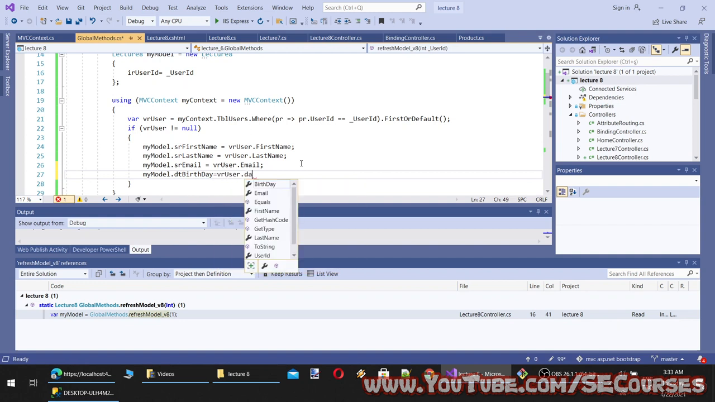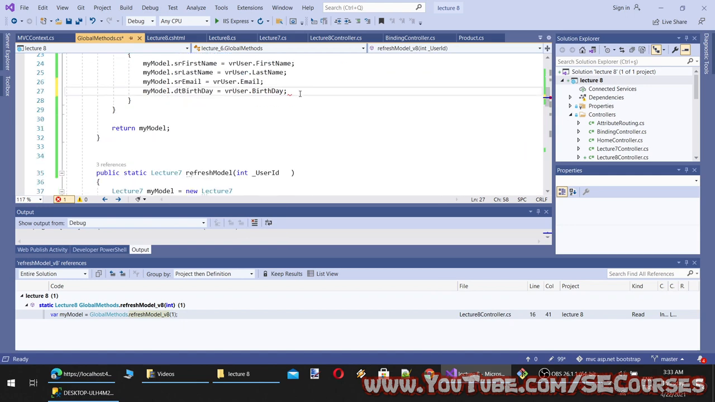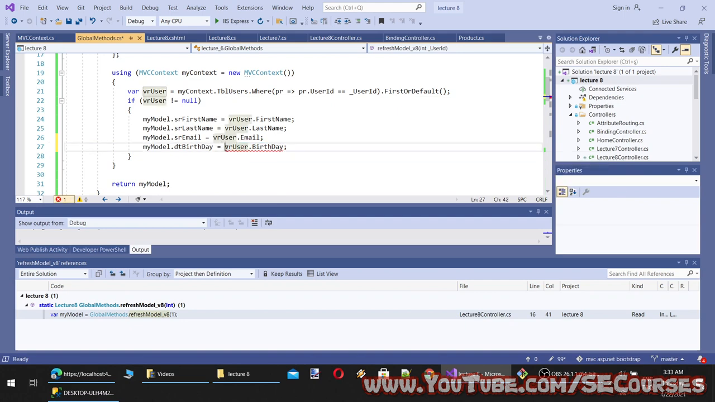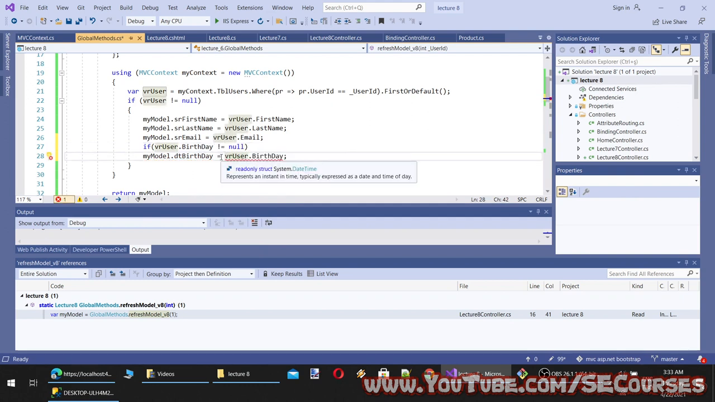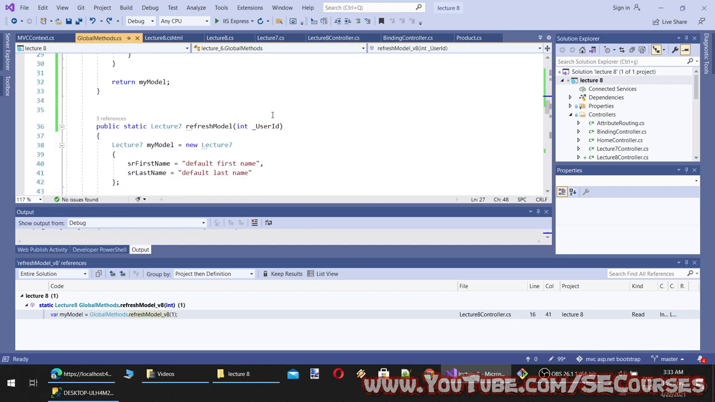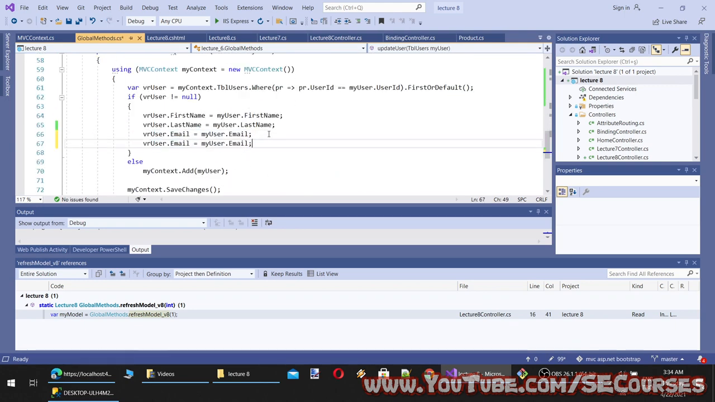DTBirthday equals VR user date birthday. And then, oh, you cannot implicitly convert System.DateTime. Okay, it is not able to convert because we allow null values. Therefore, we have to check whether it is null or not, and if not null, we have to explicitly convert it. Like this. Okay, and for the actual database null, okay, let's set it like this. And here we need to set the email as well. I mean the birthday.